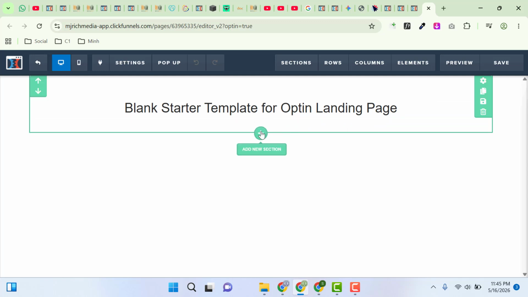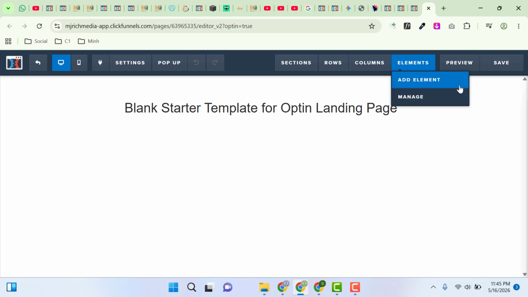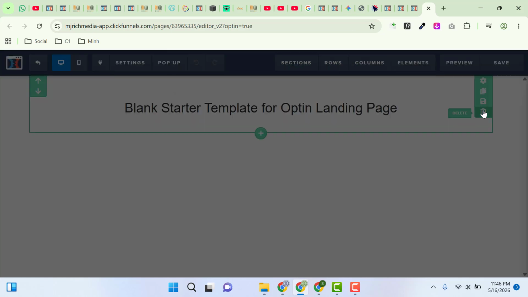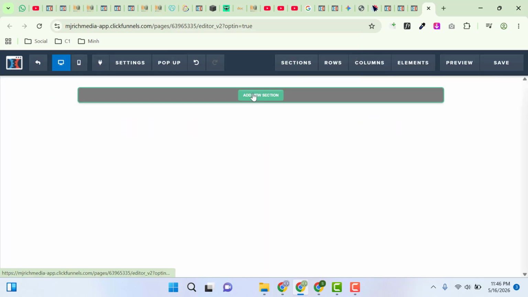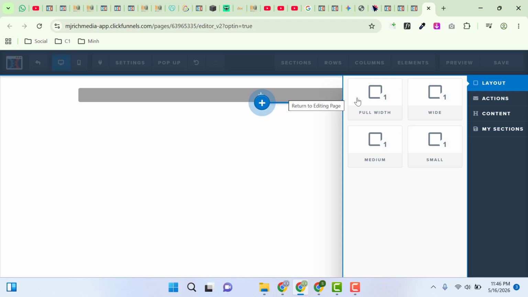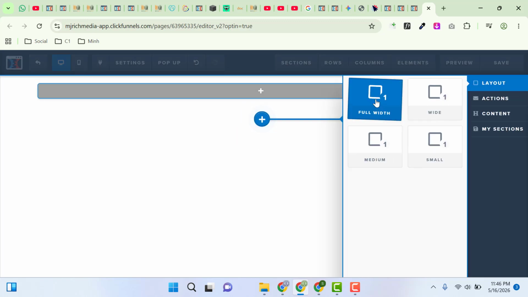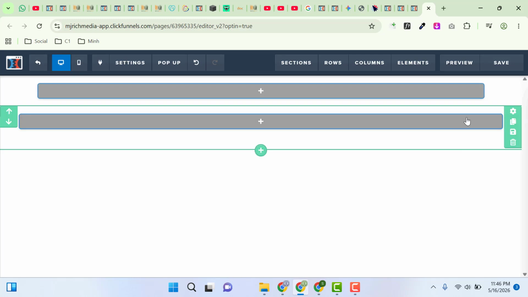You can start by adding a new section. This is the existing section that you can delete, save in the library, or duplicate. After that, this is the setting. First of all, let me delete this one. Now again click here, add new section: full width, wide, medium, small. If I select wide, you can see this is the default width. But if I select a new section again, then full width, you can see the width is maximum.